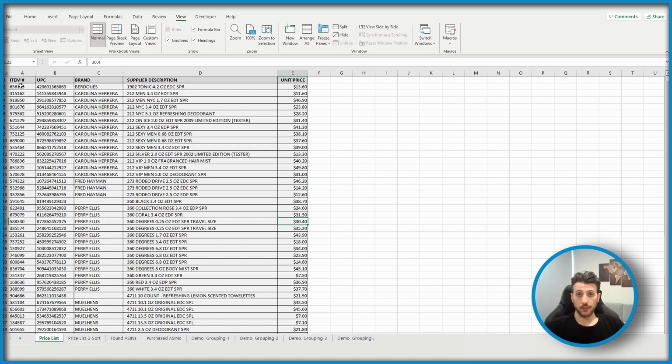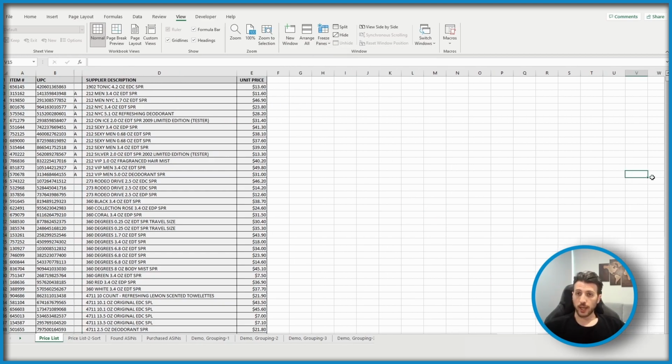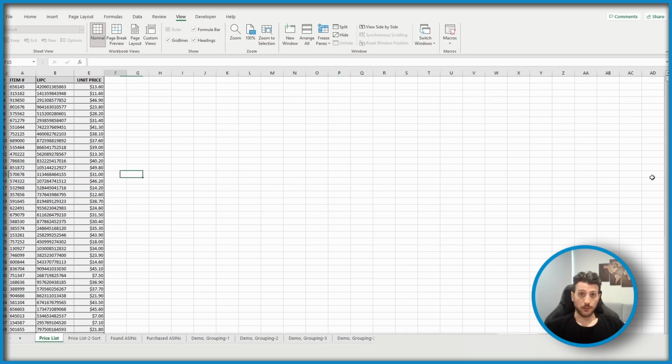Now to unfreeze this, again, we click on Freeze Panes and click on Unfreeze Panes. Now to do the same thing for columns, it works the same way basically. Let's say we want to freeze columns A and B, so we need to click on column C, click on Freeze Panes, and Freeze Panes again. So now as we go towards the right, the first two columns remain frozen.